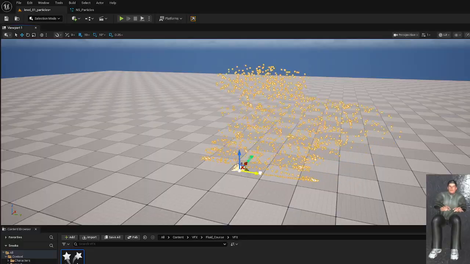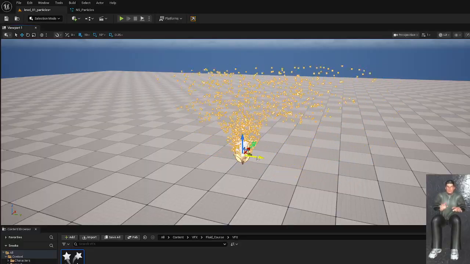Eee. This is like a snow or something like that. Let me just put it here.